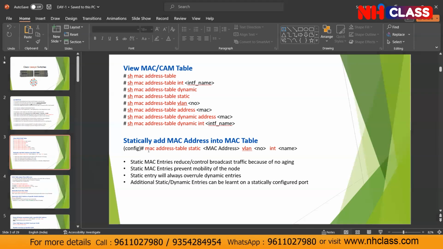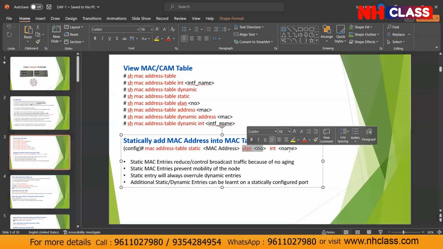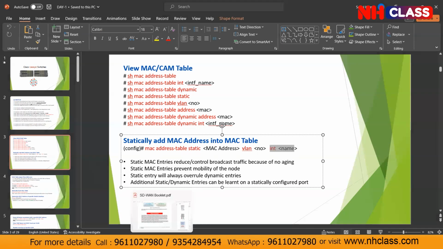The how part is this command: mac address-table static. Specify the MAC address that you want to add, specify the VLAN number, and specify the interface, because an entry in the MAC table contains 3 major records. What are the 3 records? MAC, VLAN number, interface. You have to specify these 3 values, then an entry is added. Let's try that out. Watch now.